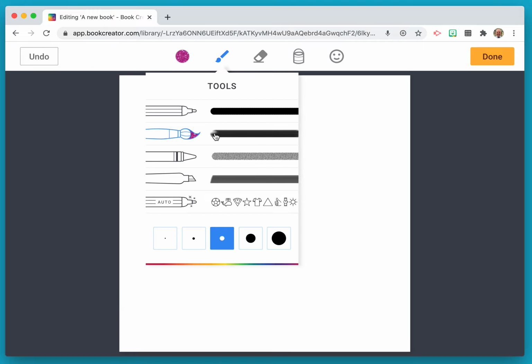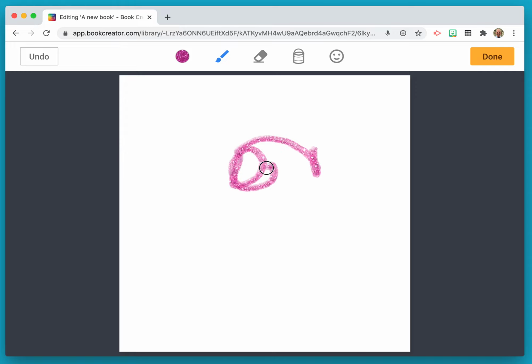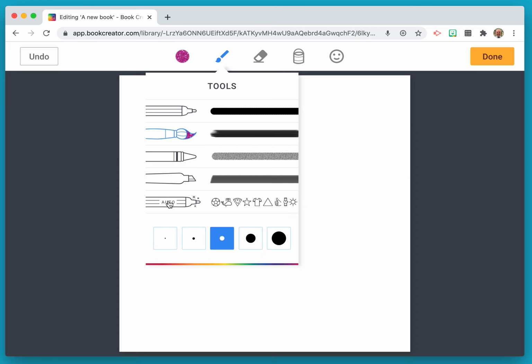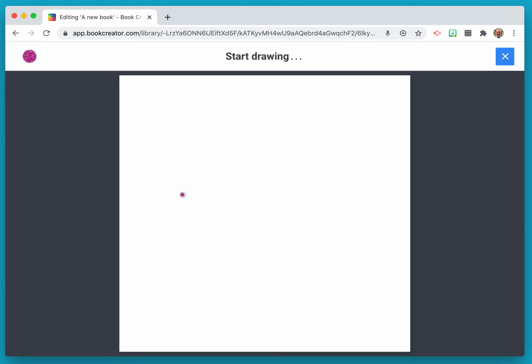If I then go to my paintbrush, I can paint with purple glitter, I can colour in with purple glitter. The other thing I've got, which is the most powerful tool, is if you click on the pen and you go to auto pen, what you can do then is you can draw something or start drawing something, and hopefully it will recognise what you're trying to draw.